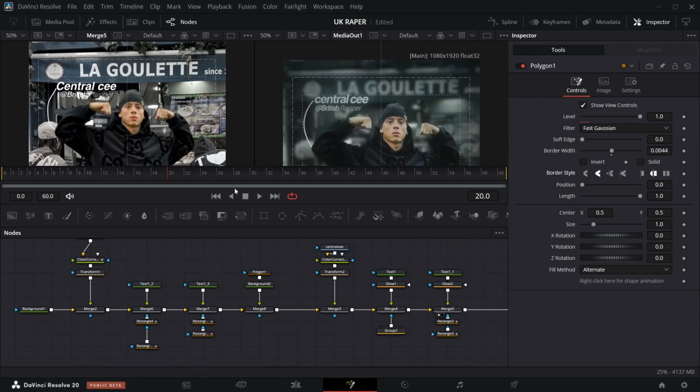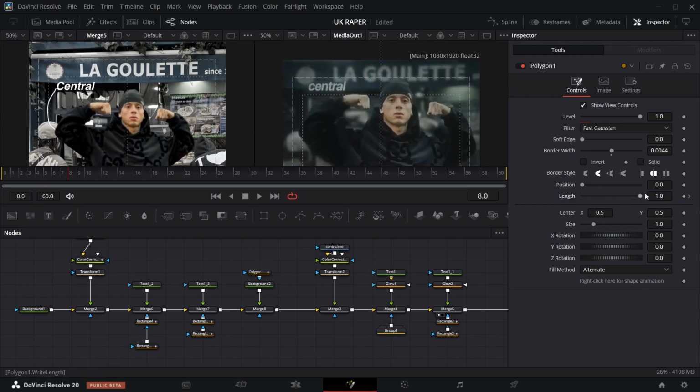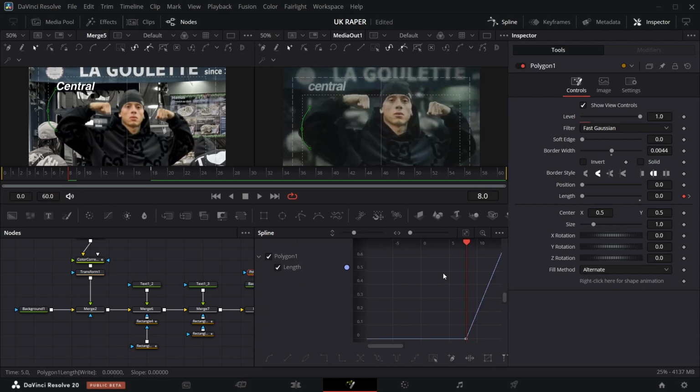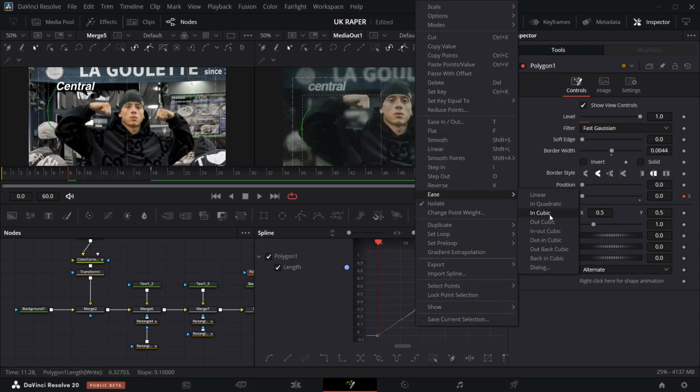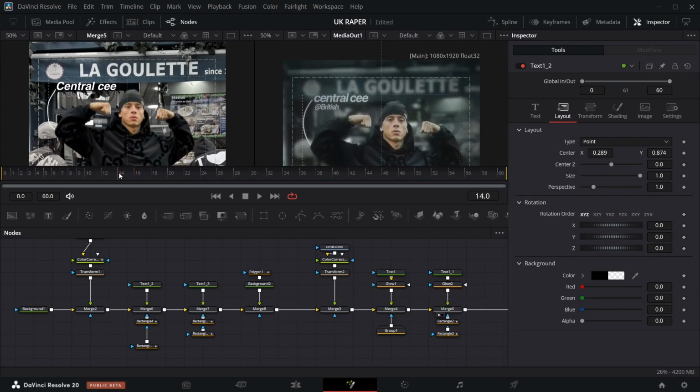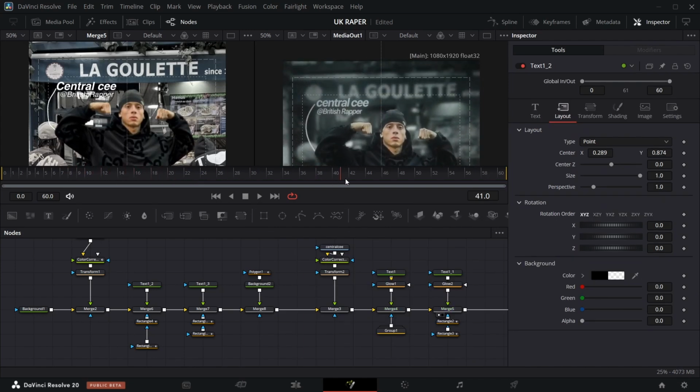Okay, so that's okay. So how can we animate the polygon? If you look at it, it starts from, go to frame 18, you can keyframe the length value at 1, and then you go to frame 8 and take it all the way down to 0. So that's it. Then you can take the polygon into spline, go to spline and zoom to fit, and you ease out cubic. There, now you have that. Good. So basically we are done with this first scene.